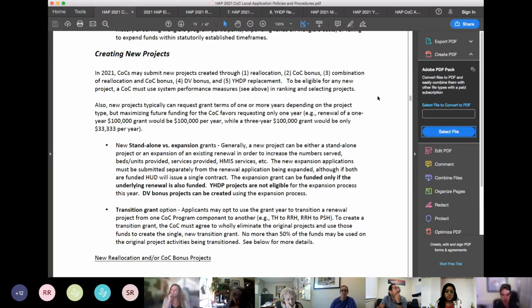And if both of them get funded, then HUD will just issue one grant for the amount of both the renewal and the expansion. And YHDP projects are not eligible for the expansion processes this year. Domestic violence bonus projects can be created through the expansion process, including expanding an existing previous DV bonus project, but also by expanding a non-DV project, as long as the expanded portion is 100% targeted for DV.